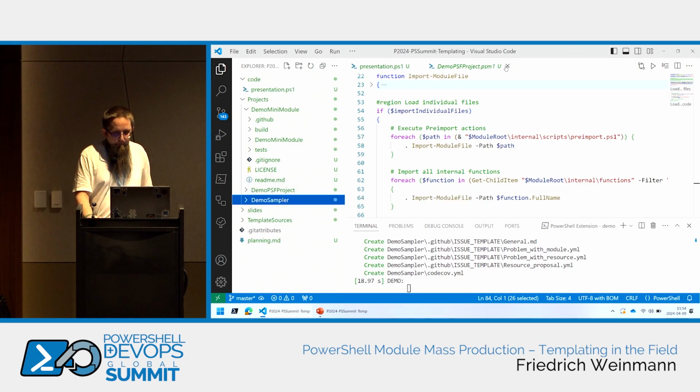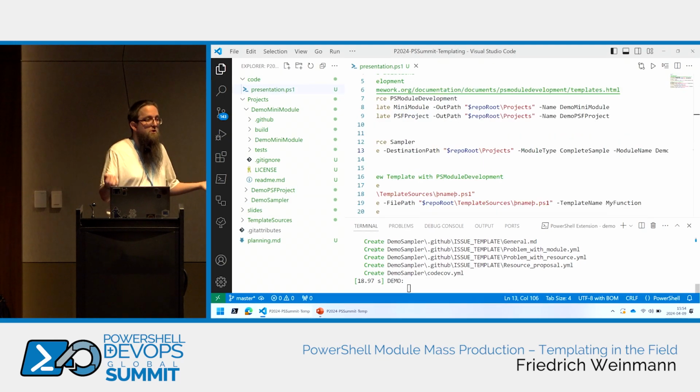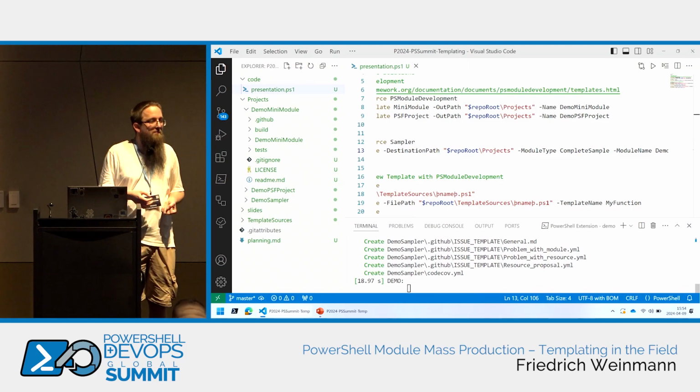Yeah, a few examples here for the different project considerations. Any questions?